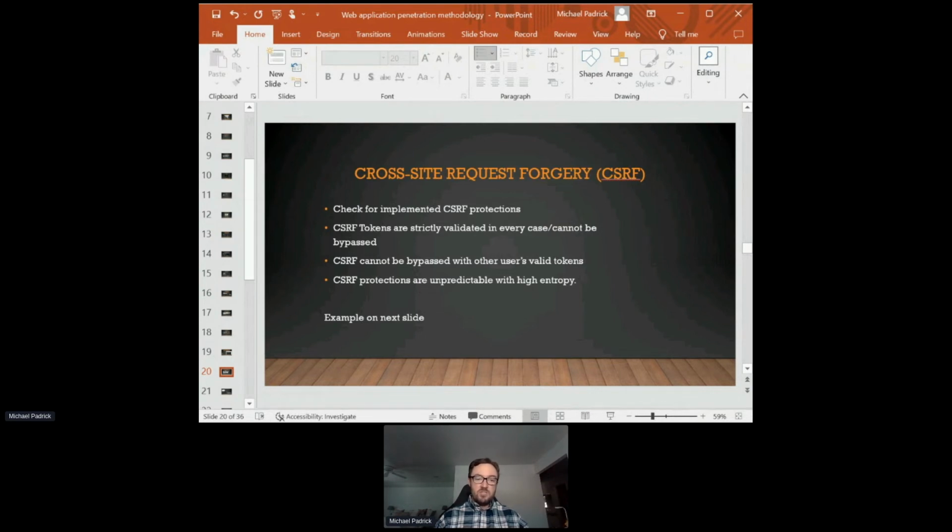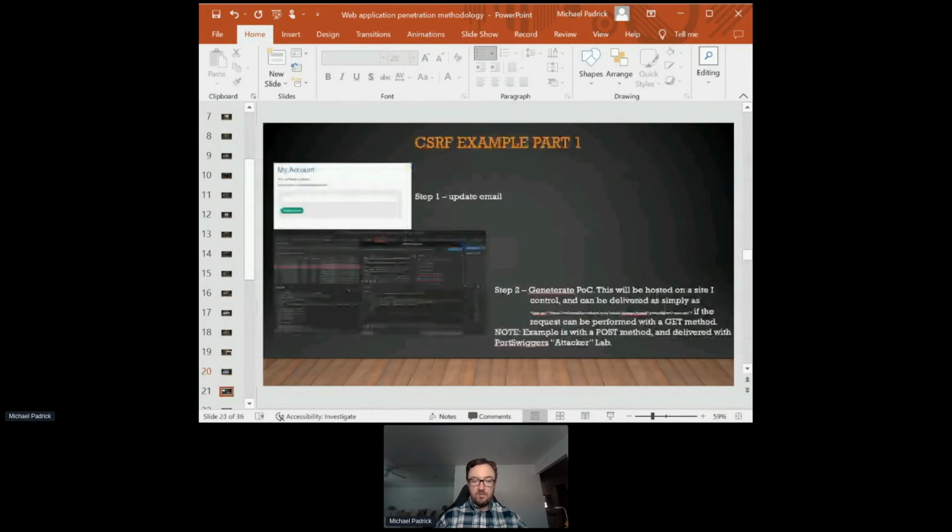And then CSRF tokens should be unpredictable with high entropy. All right, how do you check that? Well, in Burp, Sequencer will test for cookies, high entropy, things like that. Fun stuff. Go for that one. All right. CSRF example. Well, this is the only slide that has 2 screenshots on one. I promise. All right. Step 1, update your email. Pretty simple. And this is a very simple CSRF example as well, by the way. Step 2, generate the POC.